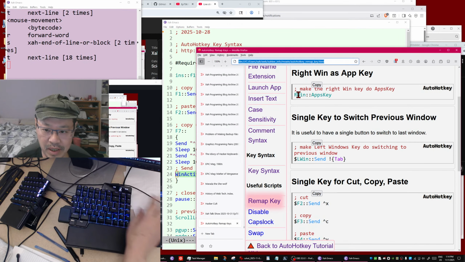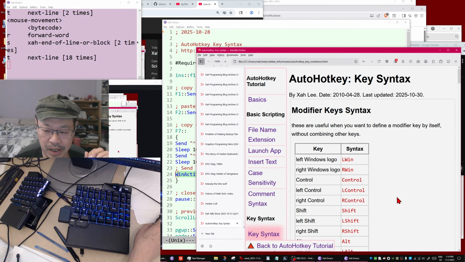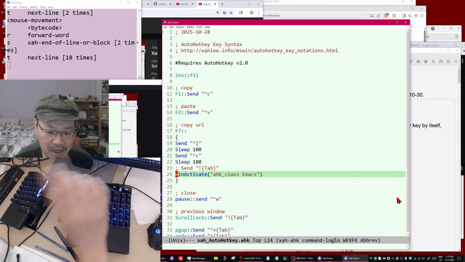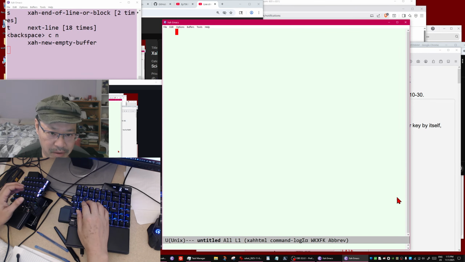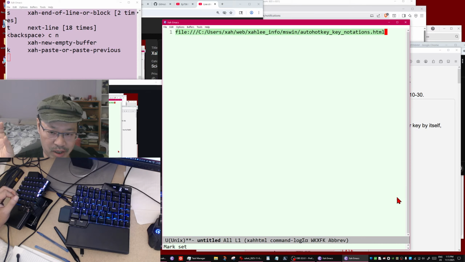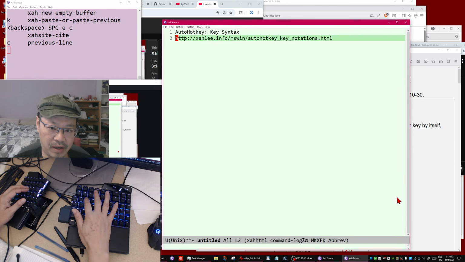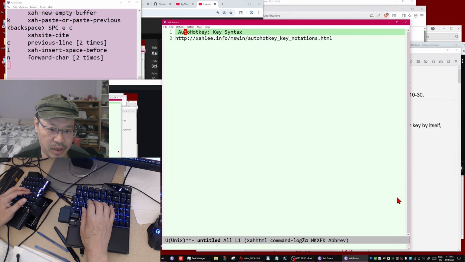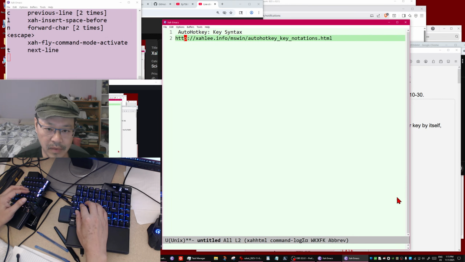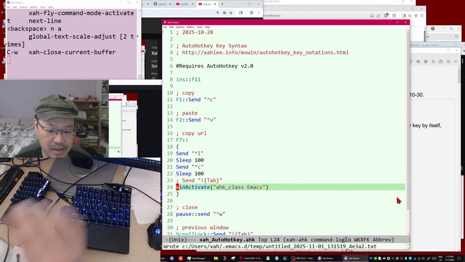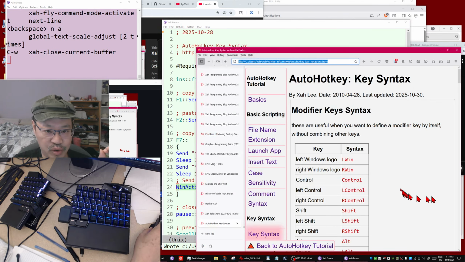So let me demo. Let's say this page. Now I press this key. Can you see? Yes, okay, press. Now I'm in Emacs. Now open a new buffer, paste, you got the URL. Now in Emacs, I have code to make that into a full URL, so you can see. Let's magnify. So that's a demo. AutoHotkey, tremendously useful.